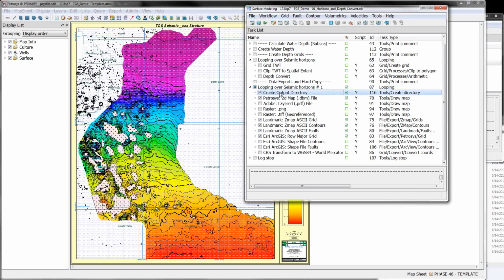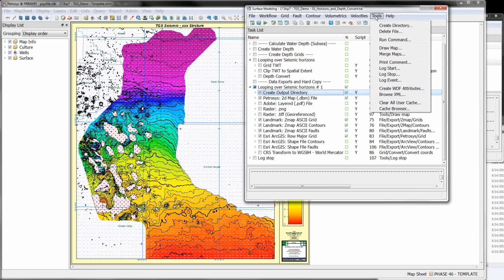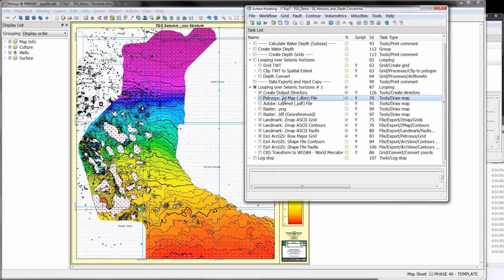One of the things that's interesting is you can create output directories. I don't know if you know this, but there's a lot of options under tools, and there's a tools create directory. So I'm going to create a directory for each of my horizons, and then inside of that directory I'm going to create different things like a Petrosys 2D map DBM file that I can open up over here in mapping to view the map. There's Adobe PDF files that are being exported, and a variety of raster files that are being exported.